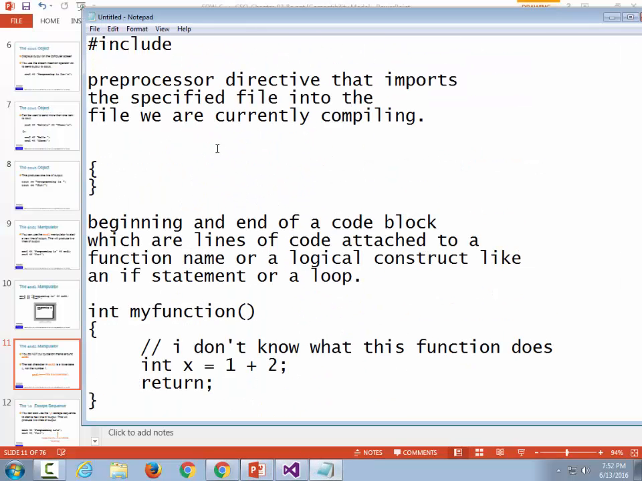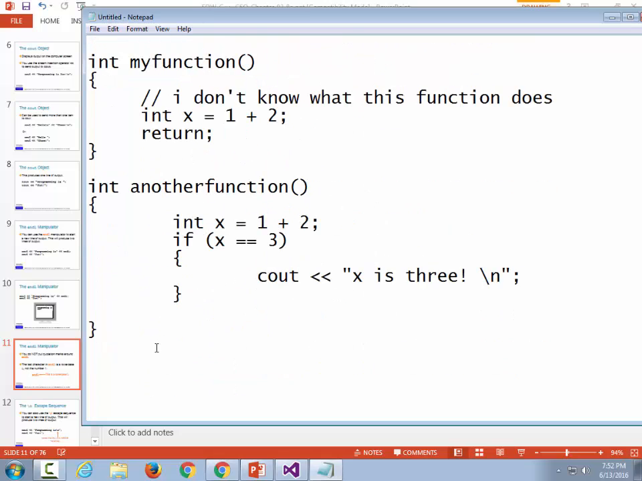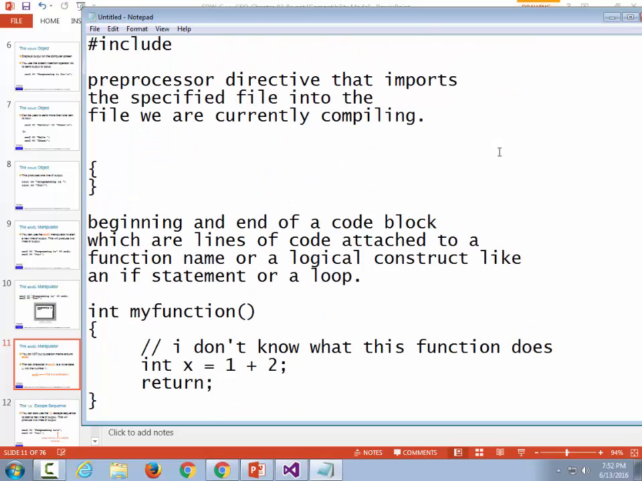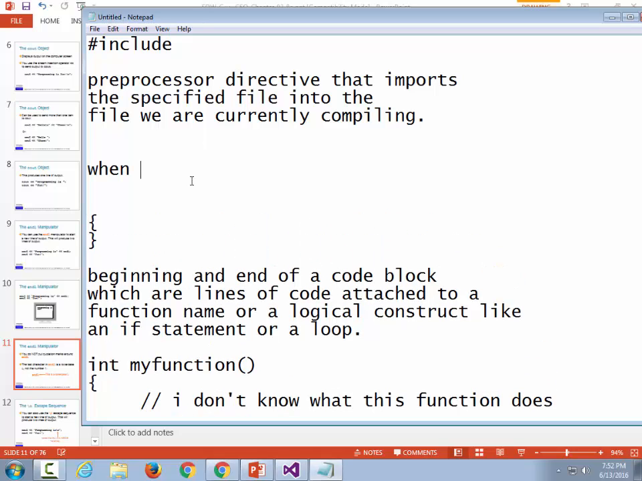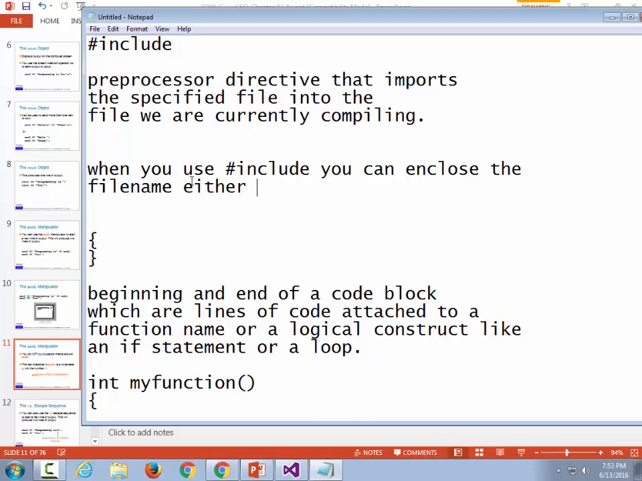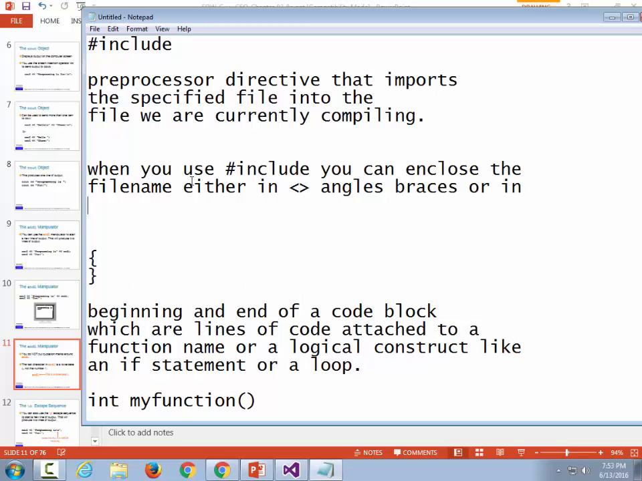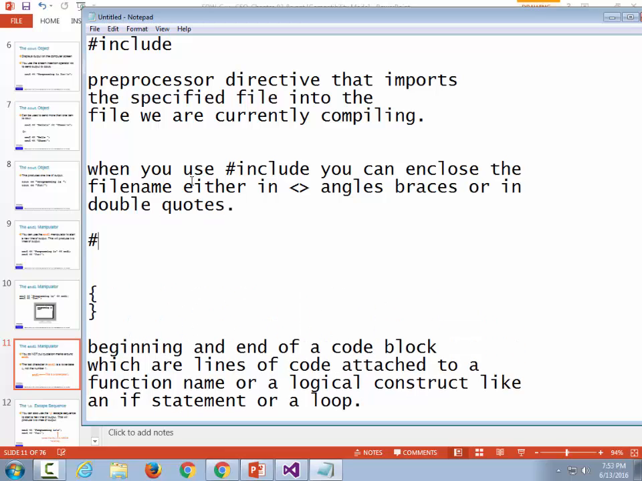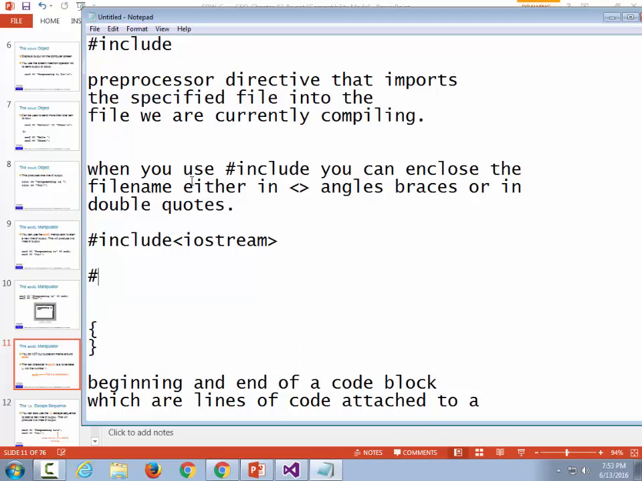What else have we covered? When you use #include, you can enclose the file name either in angle braces or in double quotes. #include <iostream>, or #include "myheader.h".